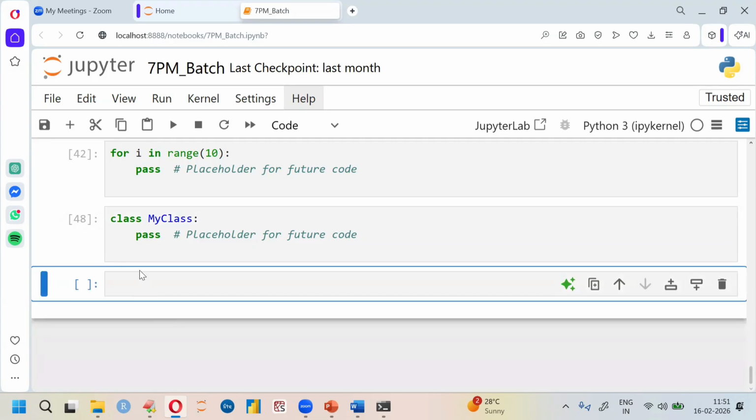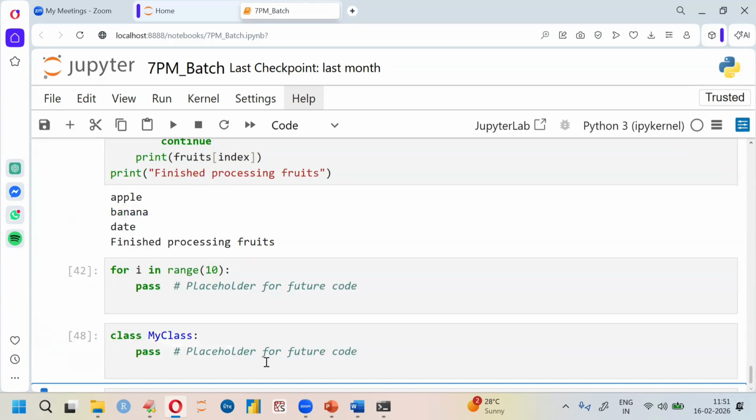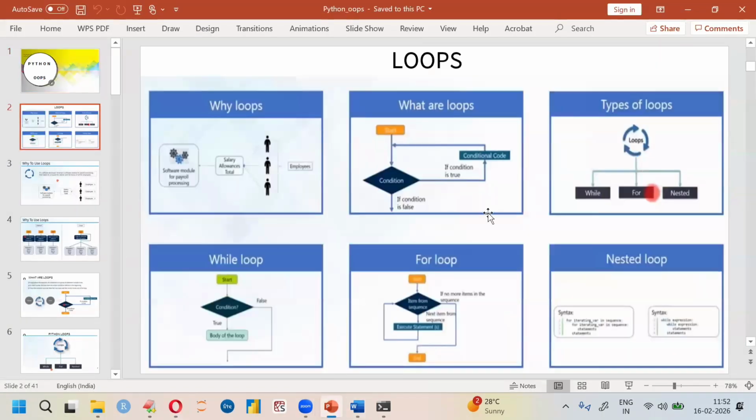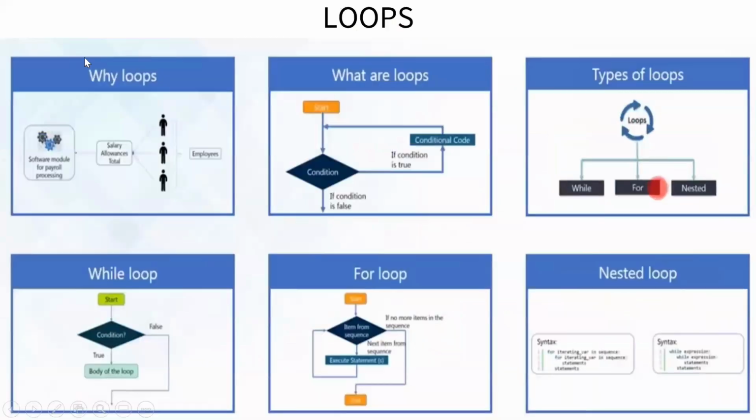Okay. So that is pass, guys. Fine. And then let us see certain loops also in Python. What we are going to see is what are loops, types of loops, while loop, for loop, nested loop. So these are the things we are going to see now. Okay, so we are seeing while loops.